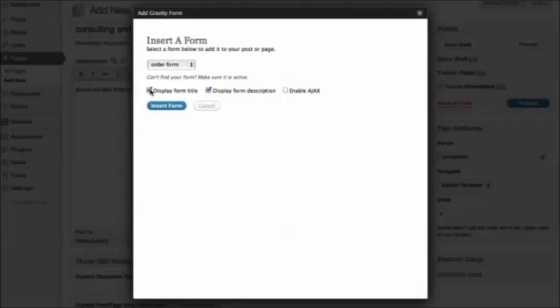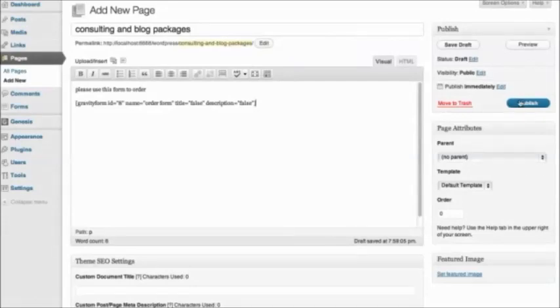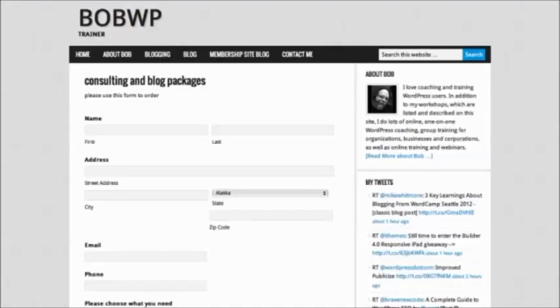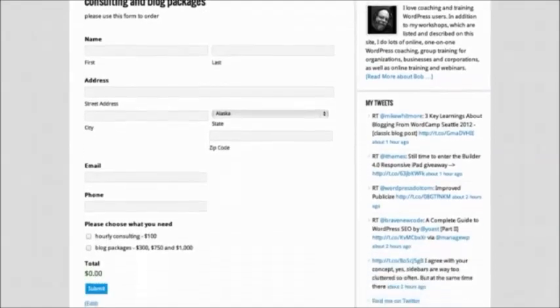And here's where I told you that that very first box where we put the form title in, a description, we can show that or hide it. And since I didn't really put anything in there that I wanted them to see, I'm just going to go ahead and hide that. And I'll insert form, and I'll publish. And then we'll view the page. So now we have a nice form all set up.